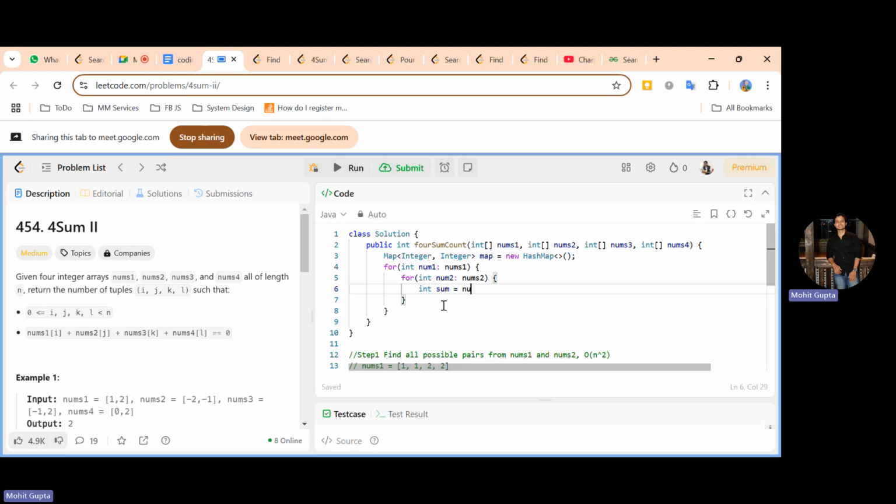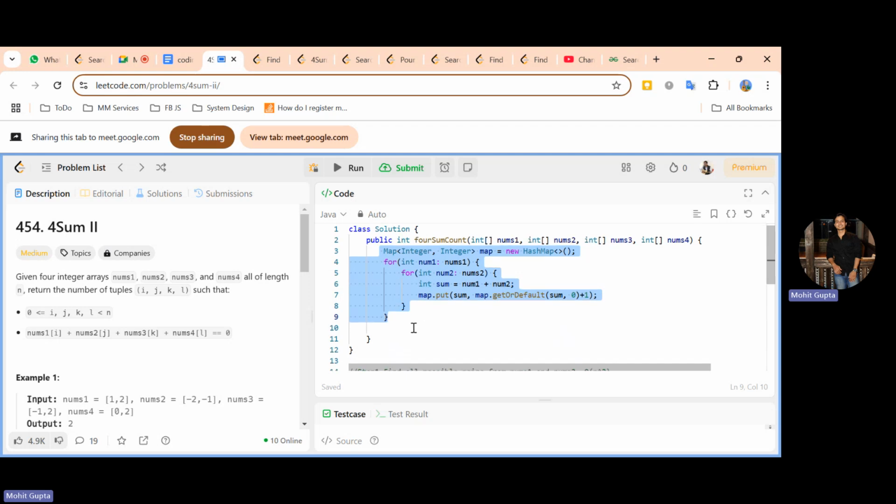Then we compute the sum, num1 plus num2. Then we can insert this sum inside this hash map: map.put(sum, map.getOrDefault(sum, 0) + 1). So this is simply a frequency map for the sum. Initially the frequency will be initialized with 1 if the sum is not there, and otherwise we find the existing frequency and increment it by 1. Once we are done with this, we have iterated over the first and second array and created this dictionary.